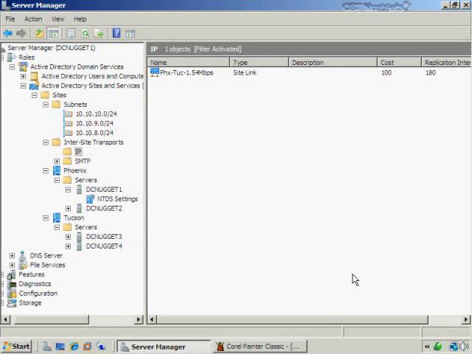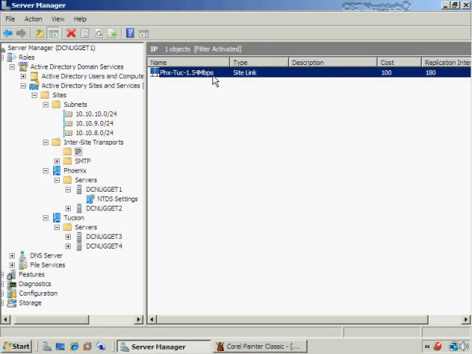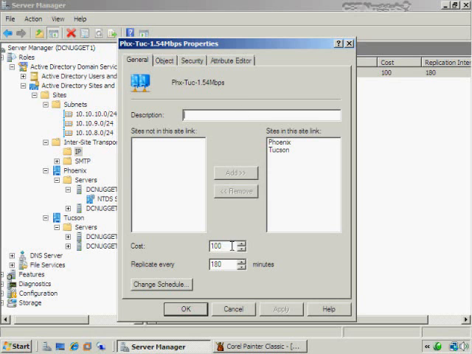One of the other things you want to take a look at here is site link cost. Now here I only have a single site link, so there's not an awful lot to configure because site link cost is only an issue if there's more than one site link. But if I take a look at the properties of it, you'll see that by default it has a cost of 100, which is kind of an arbitrary number that Microsoft put in there.